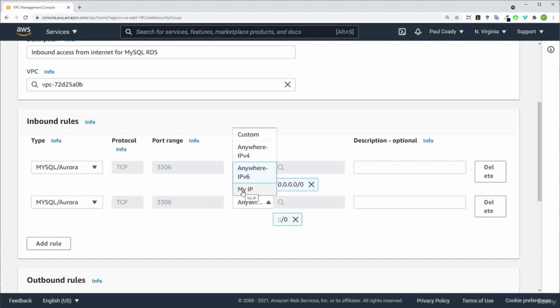You can do that, that's fine, and that will make it a little bit more secure, so only you can access it using your IP address. I'm not going to do that because I have multiple internet connections coming in through a load balancer here, and so my IP address changes quite a bit, so I have to use this anywhere. But you can use My IP if you want to lock it down specifically to your IP address.